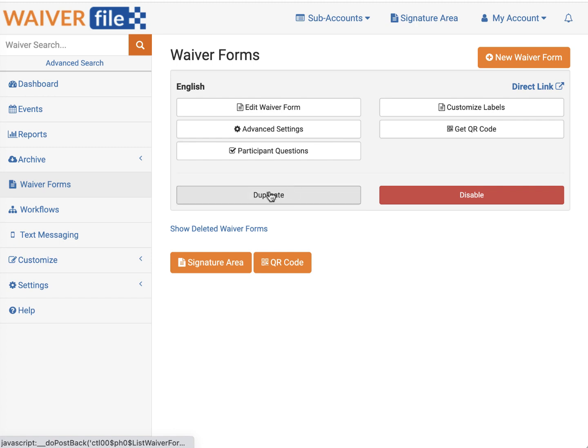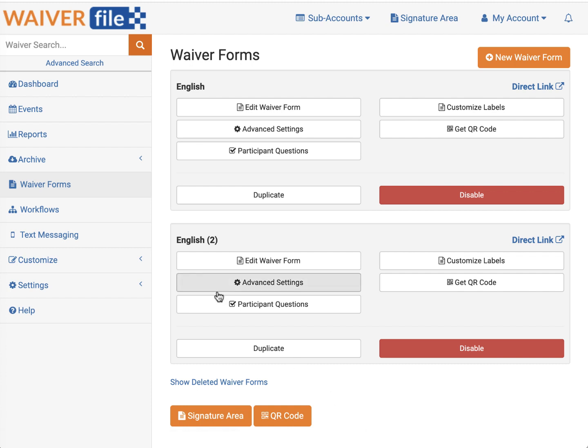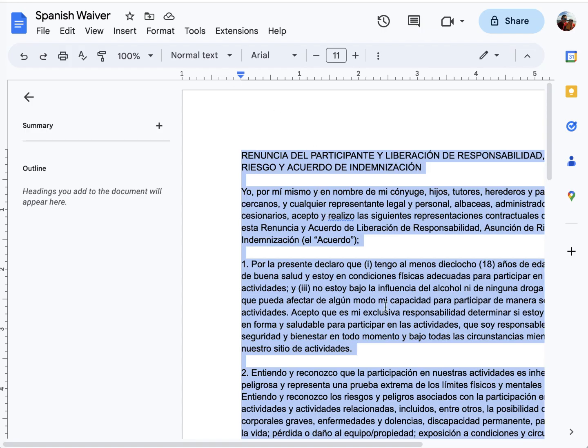Now what I'm going to do is click on the Duplicate button, which is going to make a copy of this waiver. We'll go ahead and activate it. And so now it's named English too, but we're going to call it a Spanish waiver. So we'll click on Edit, and we're going to change the title to Spanish. Now I have some Spanish text prepared, again just a sample in this case, and we're going to copy that.